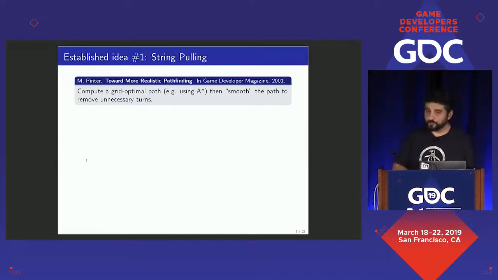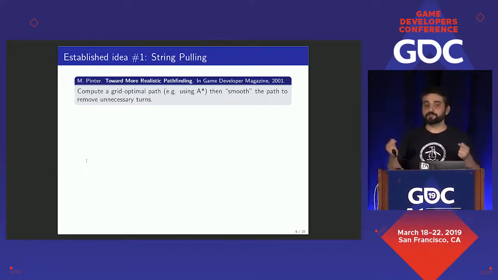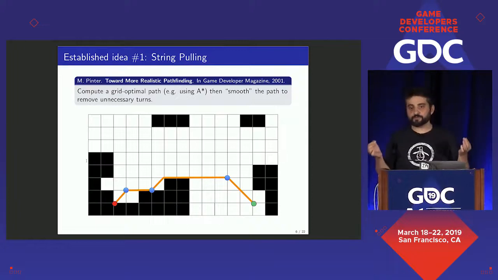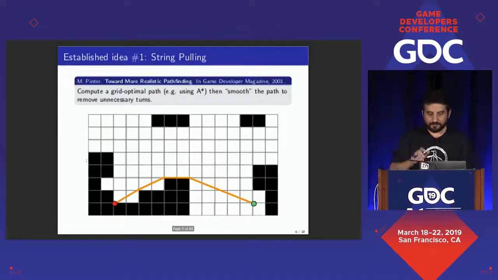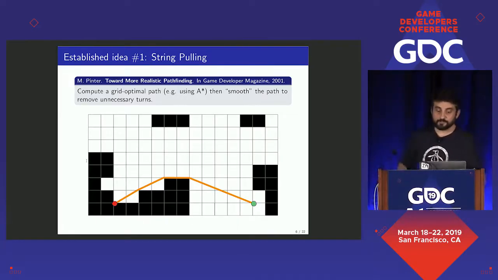The first established idea I want to talk about is called string pulling. It's a very old idea, about 20 years old, almost. It appeared in Game Developer Magazine back in 2011, and it's due to Marco Pinter. The idea is basically we run grid A star, or something equivalent, on our discretized representation, and then we take the path that's returned and we try to smooth it. Let's have an example. Here's the grid path, and these points are the undesirable turns that I was just talking about. If you can imagine a post-processing technique where we grab the ends of the path and we pull it taut, after this we get this lovely looking path, which also happens to be Euclidean optimal. Hooray.